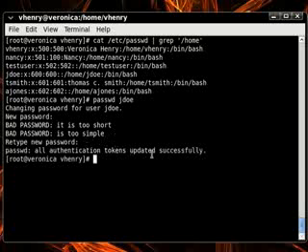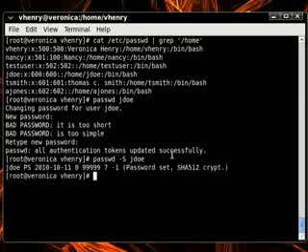Now let's see if the password was indeed set and what type of encryption it uses. So let's type in the command passwd, we use the -S, capital S option if you recall, followed by the username, which is jdoe, and hit enter. And we see here that it says jdoe's password is set, and this is the encryption being used.